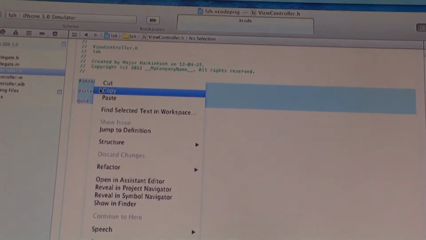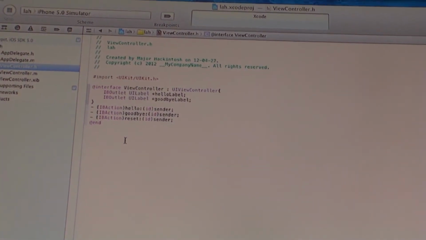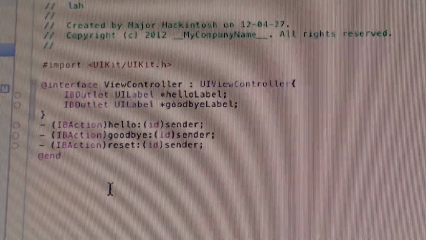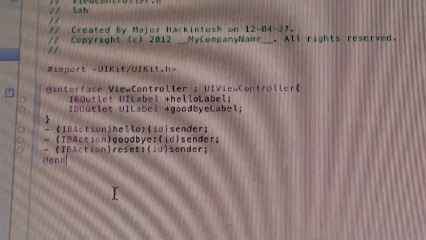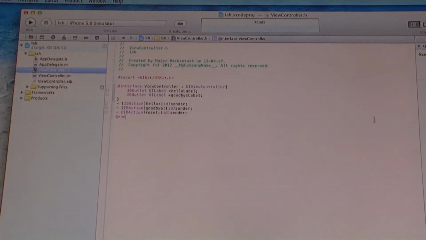So we're just adding a couple lines with the labels and the hello and goodbye and the reset actions that we're going to link up to our buttons once we're done this. So you'll see how it works.